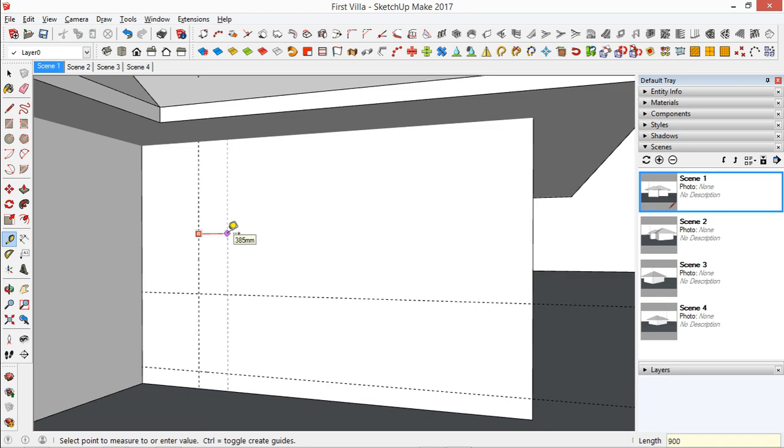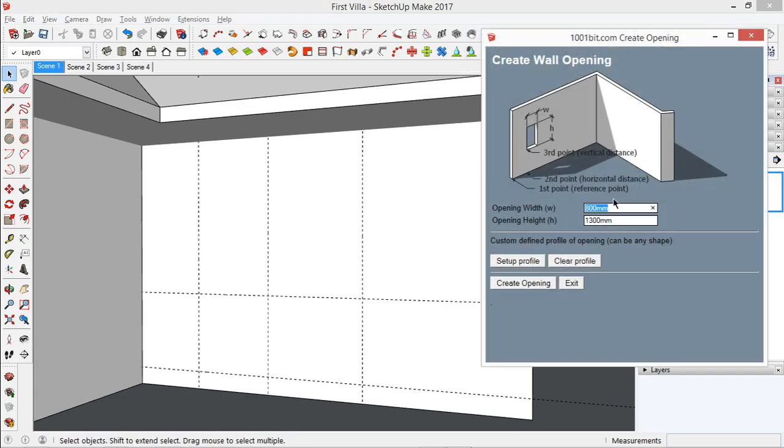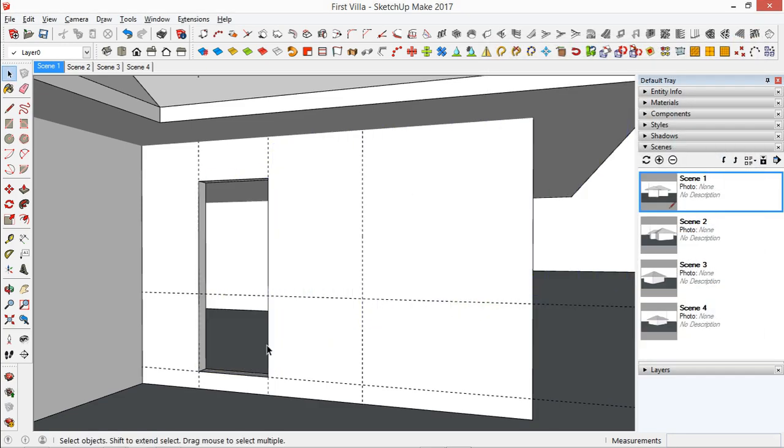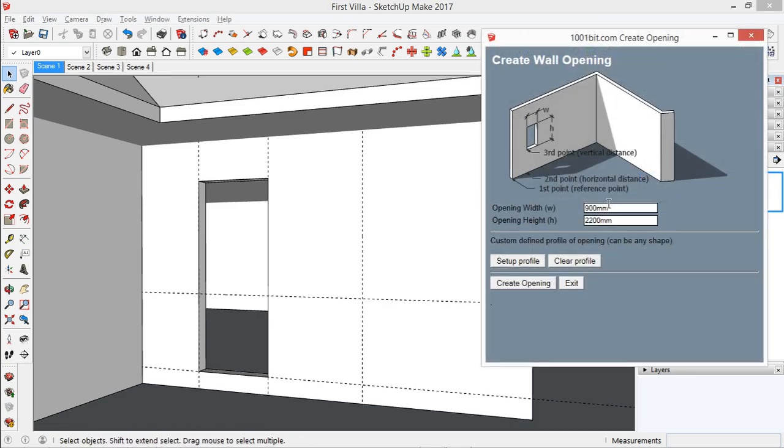Then from there, mark 900 for the width of our door, and for the distance of our door to our window, 1,100. Use the Create Wall Opening again for our door with 900 by 2,200 millimeters and place it like so. Do the same thing with our window but with the measurement of 1,200 by 1,300.